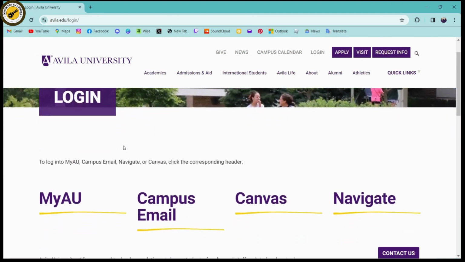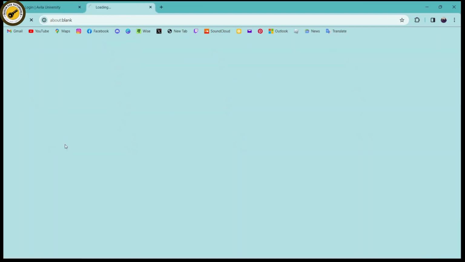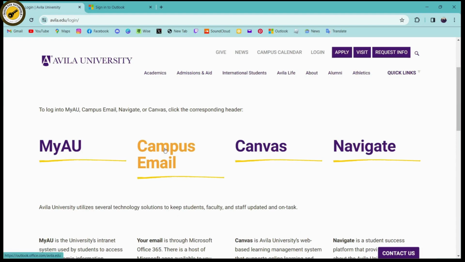So now you can simply scroll down and choose any one of these four options to log in. So I'll be choosing my AU. So I'll be choosing campus email. So I'll be choosing the third option, which is Canvas. You can choose any option that you would like.